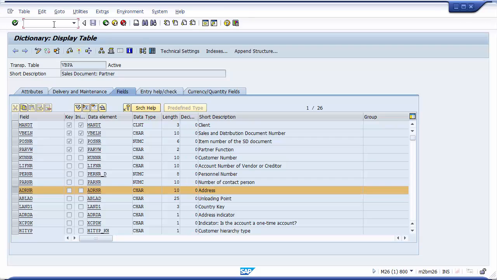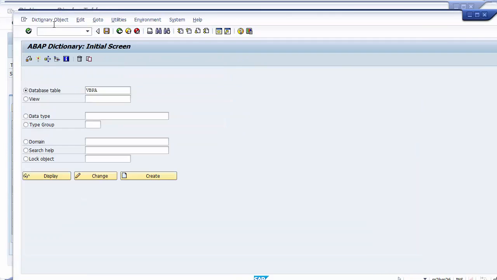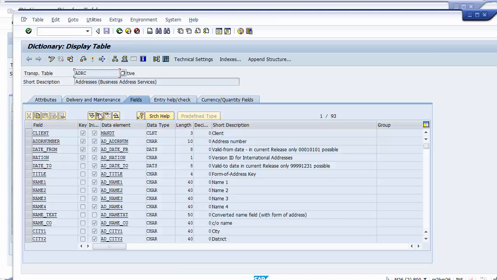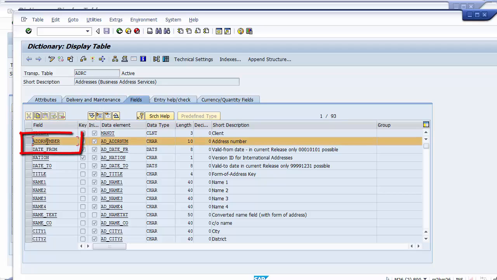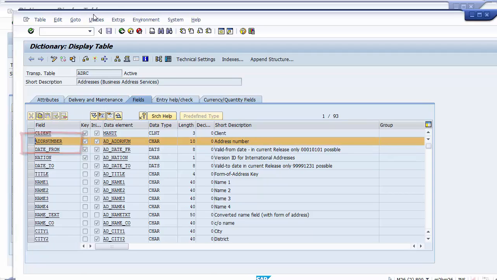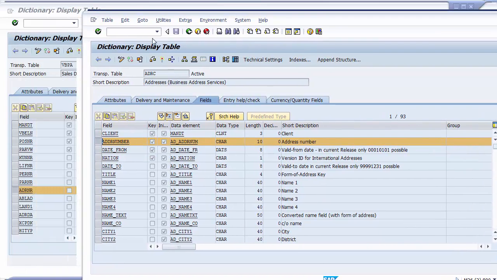So then I can come over here to another table, ADRC, and we'll go in and display this table as well. And there you can see, okay, this is going to match up with our ADRNR from the other table. I'm going to go ahead and slide these over so we can compare.